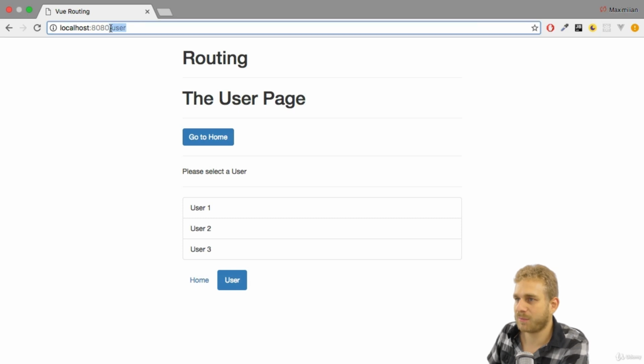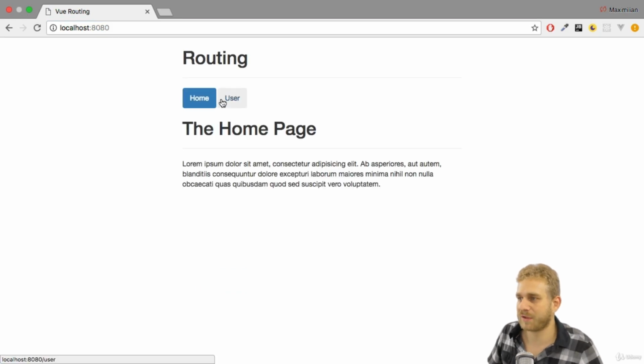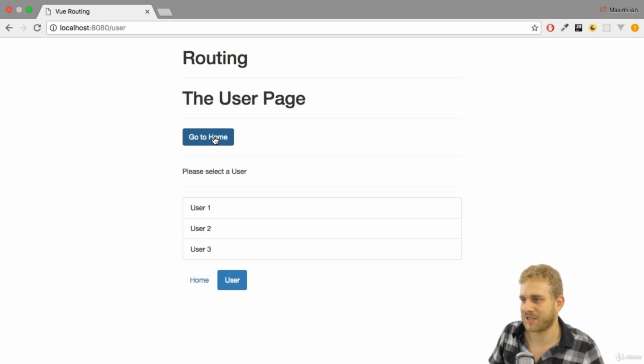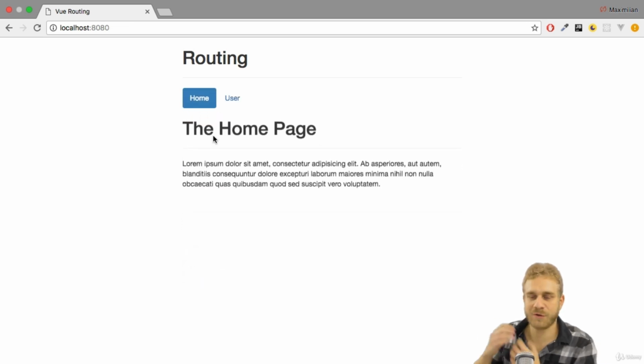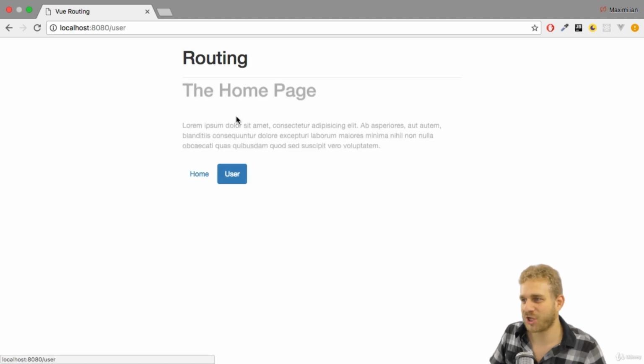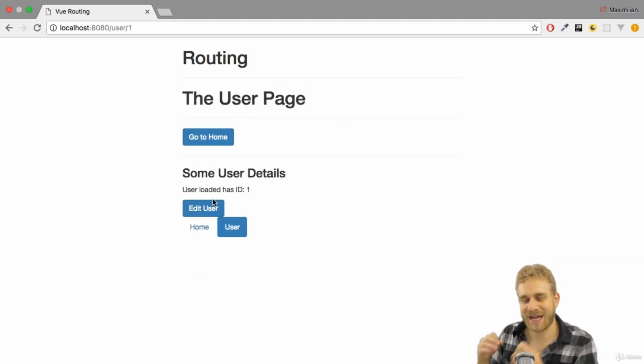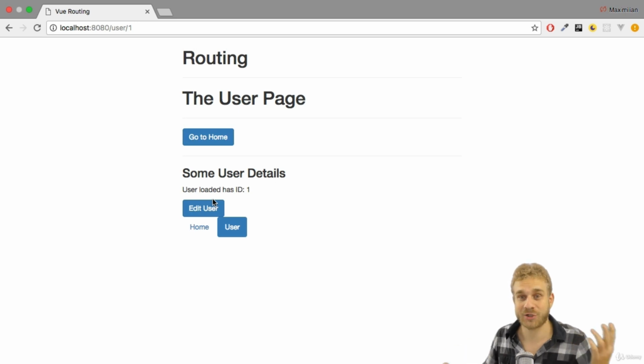Well, let's have a look by going to our main page. And now if I click on user, you see now we have this transition. And of course, if you want a different transition, you can configure it differently. But what this shows you is how easy it is to actually enable transitions combined with navigation.